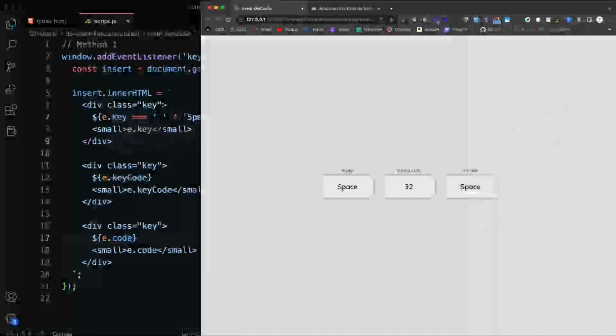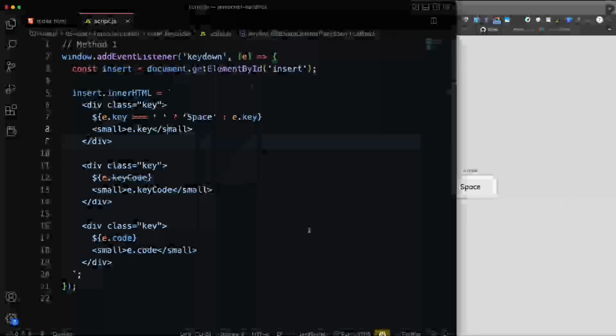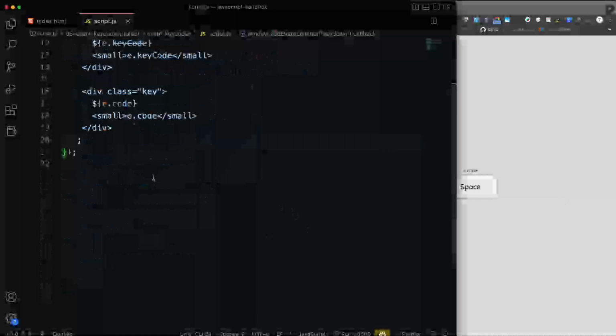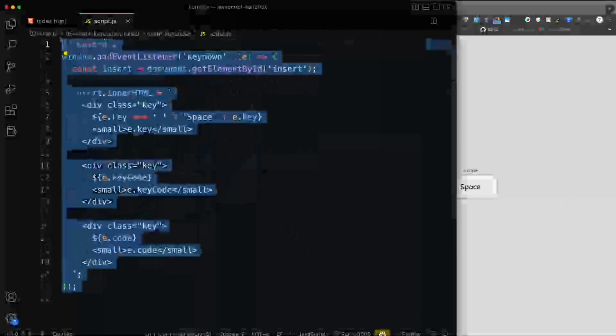All right, so that's kind of the easy, quick and dirty way of doing it, and there's nothing wrong with this. I'm not like one of those sticklers that thinks everything has to be perfect. This works just fine, but I do want to show you an alternate way of doing it as well. So let's go ahead and just comment this out. And then I'm going to come down here and we'll say method 2.